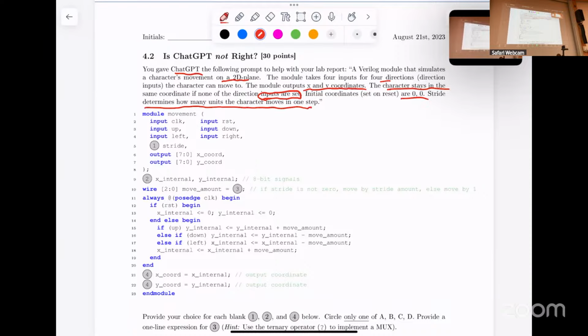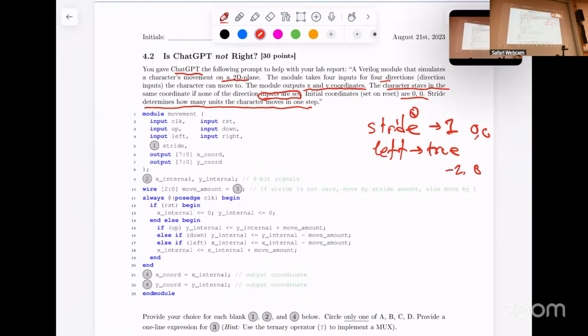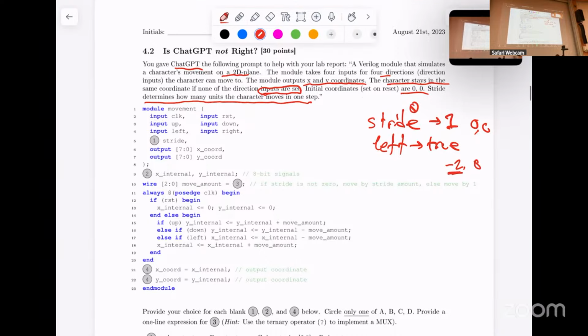So if stride is 1, we expect something like, let me just put it this way. Stride is 1, the input is left. Let's say left is true. If you're in 0, 0, we expect you to go to something like -2, 0, right? So you're skipping 1 grid element.